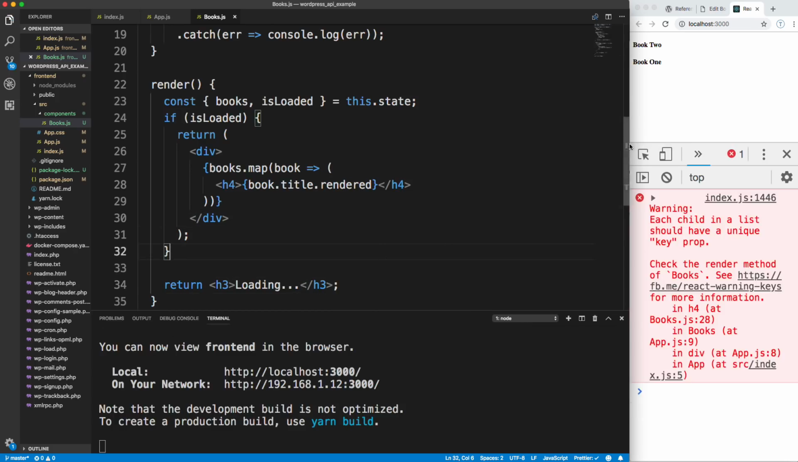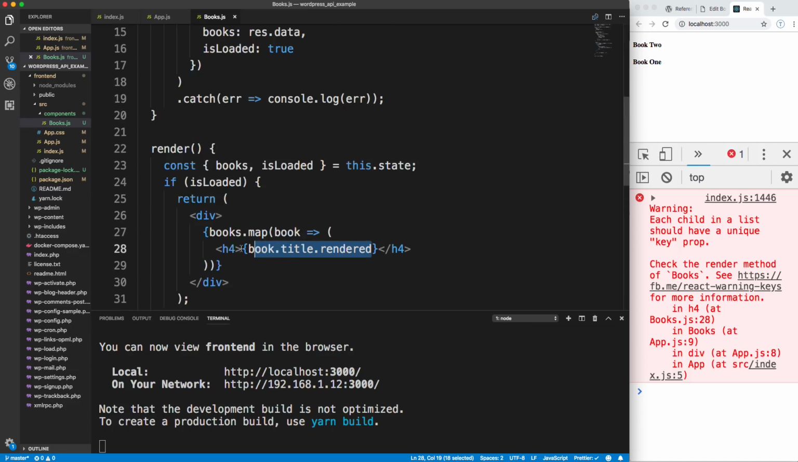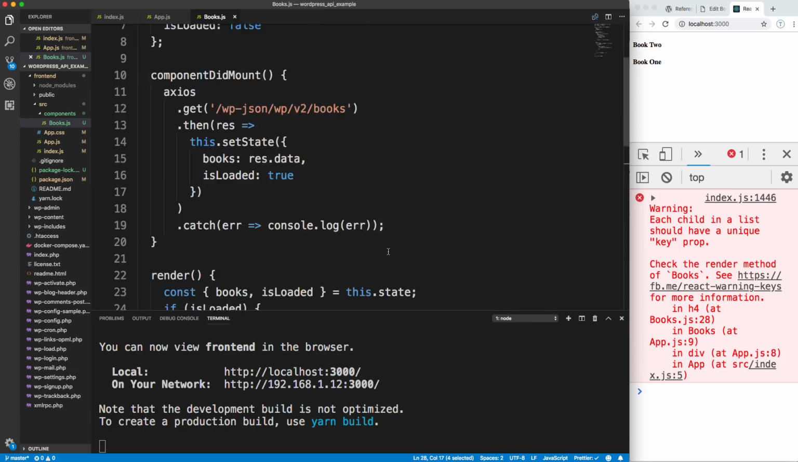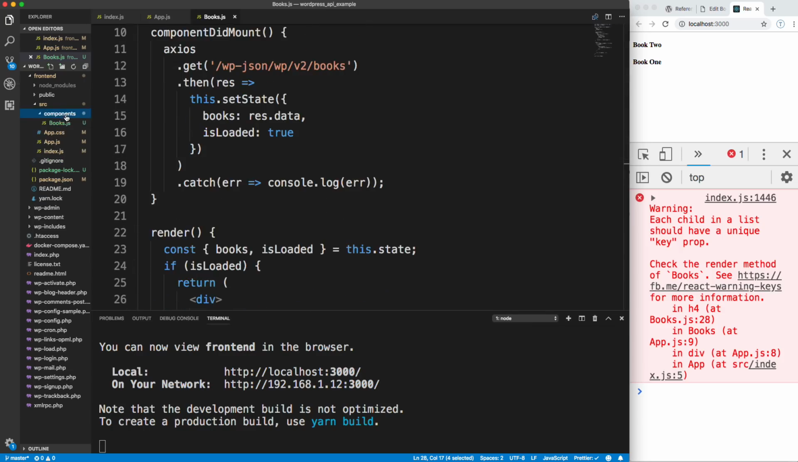So let's save that. And as you can see, for a second it's loading until it gets the data, and then it's showing us book 1 and book 2, which are the title. And we're getting this warning just because we don't have a key on this list. But what I want to do is, instead of an h4, I want this to be a whole new component called book item. So let's actually create a new file in components called bookitem.js.